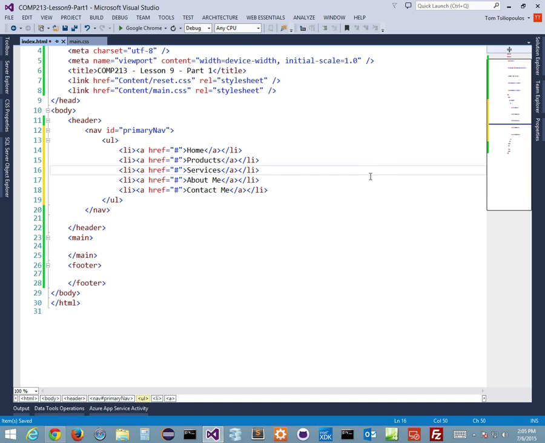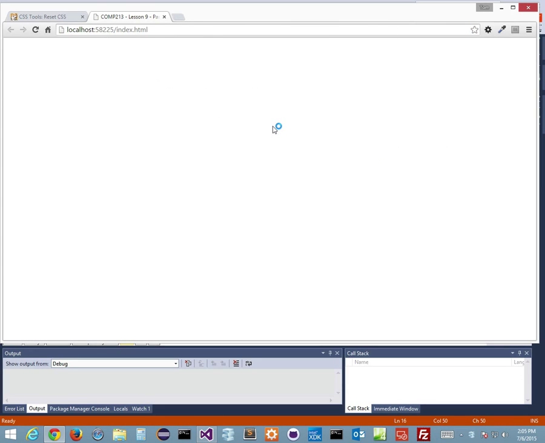Okay, cool. Here we go. There's our navigation. The way it is right now, it's going to look very odd, like this. Take a look. Bam. Home, products, services, about me, contact me. The reason it looks like this is because we haven't styled it. We've got to create some styles.